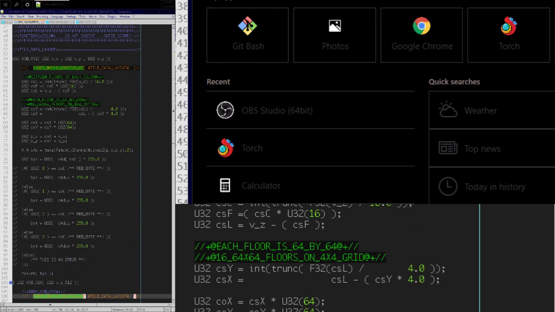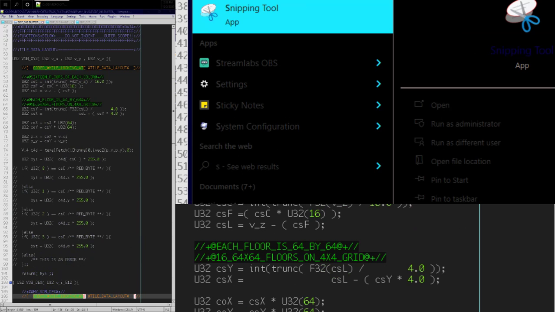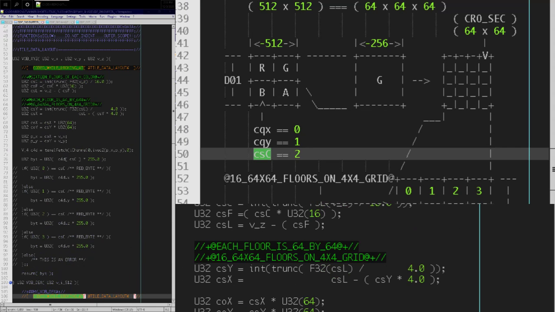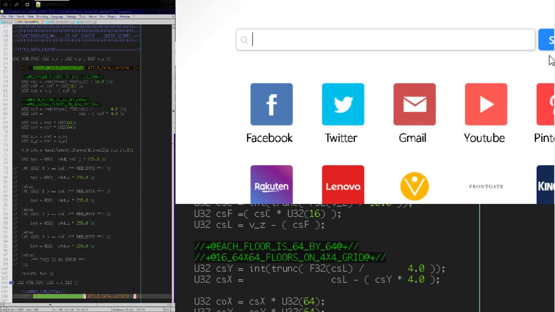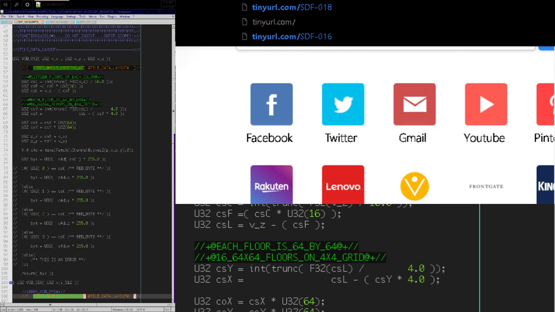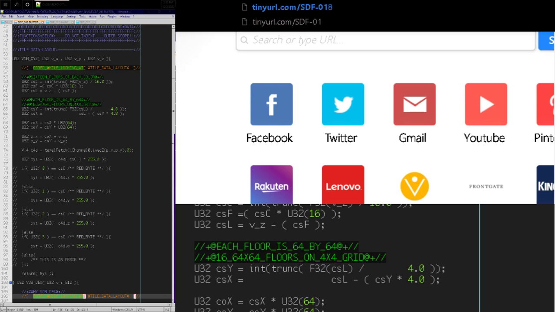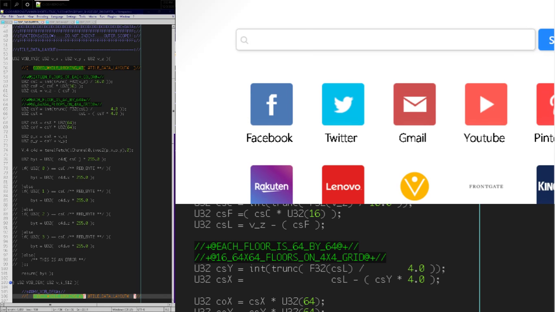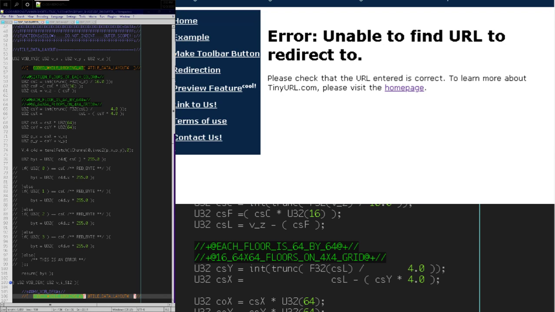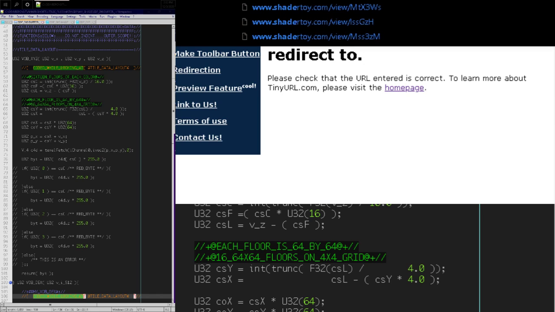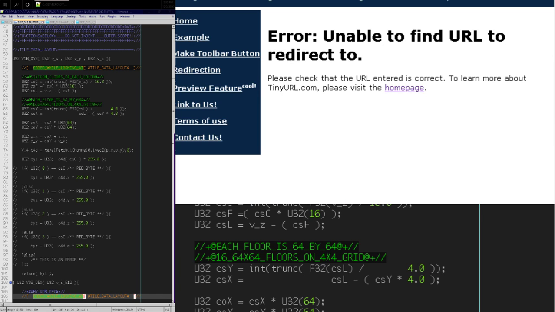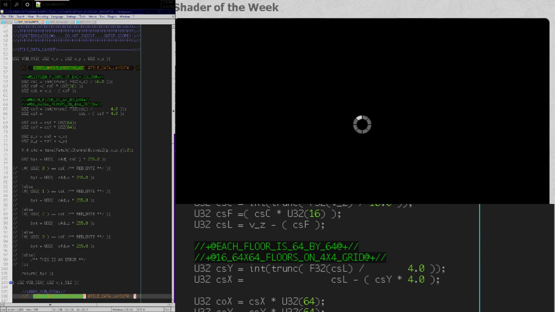So let's open up Shader Toy. We already have a Torch browser over here. Let's open up a new tab. Do we have tinyurl.com/sdf 019 demo yet? If we don't have that, we're going to set that up right now. Yeah, we don't have that, so let's go to www.shadertoy.com and set up that URL right now, since that's one of the ones we want to use and I think that's the most valuable.